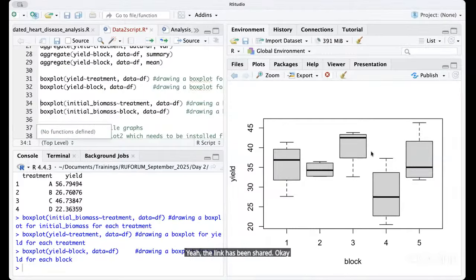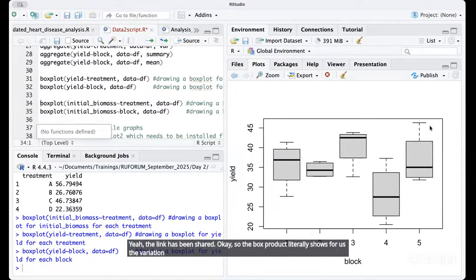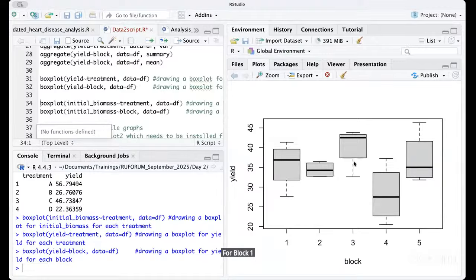Okay, so the box plot literally shows for us the variation in each category. So here you have for block 1, block 2, block 3, block 4, and block number 5.